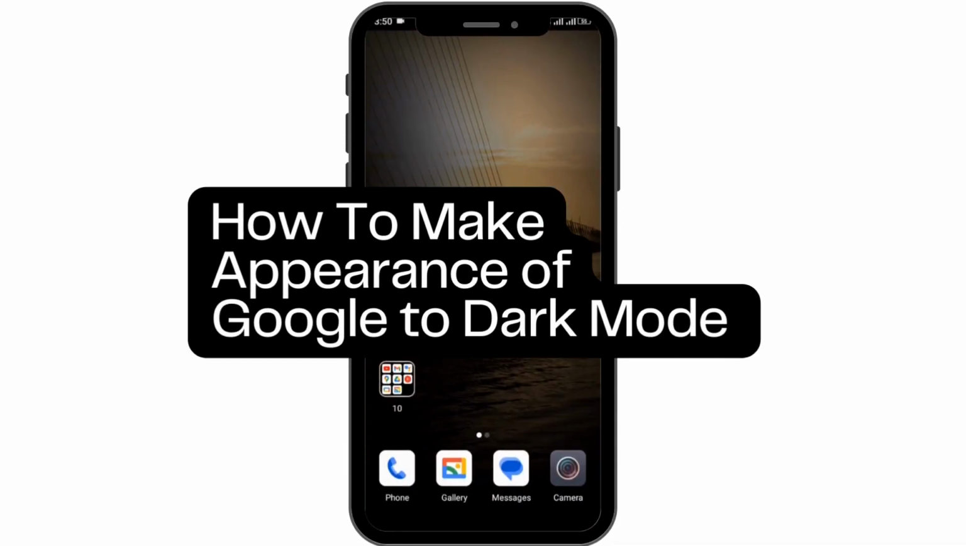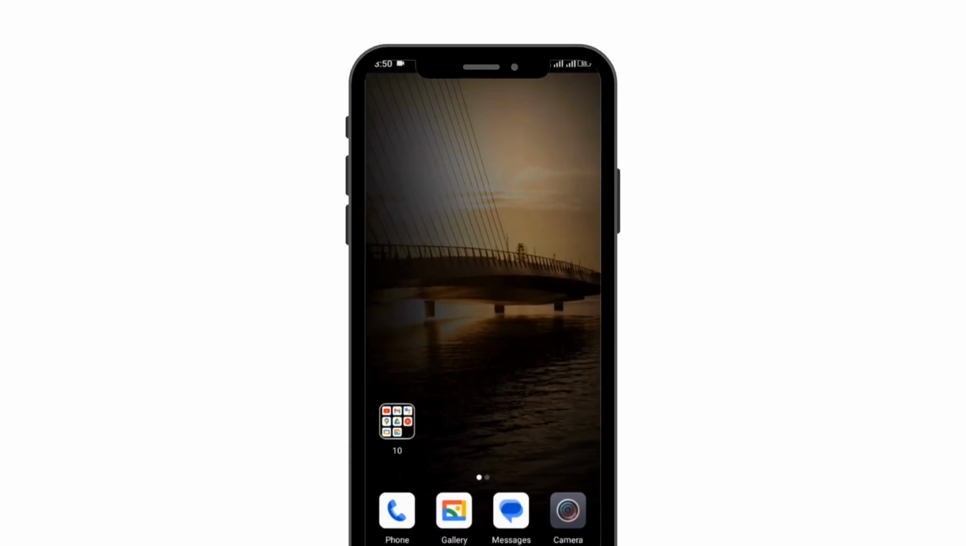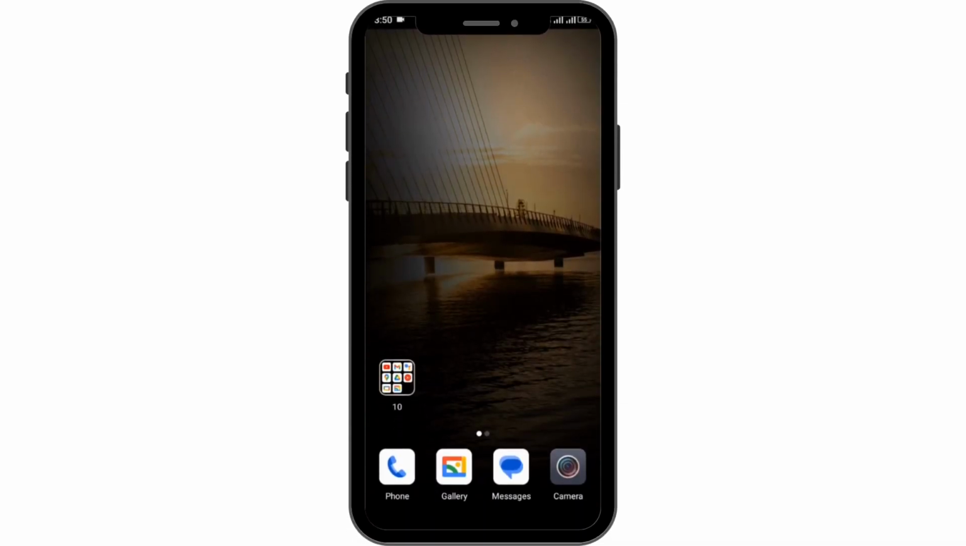How to make the appearance of Google to dark mode. So if you want to change the appearance of Google to dark mode, then this video might help you.